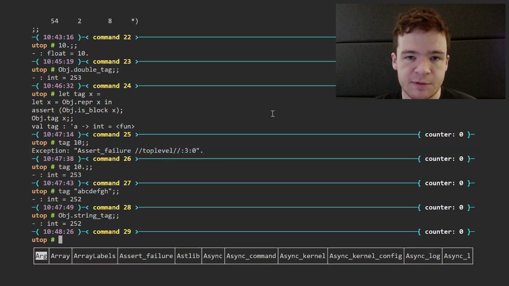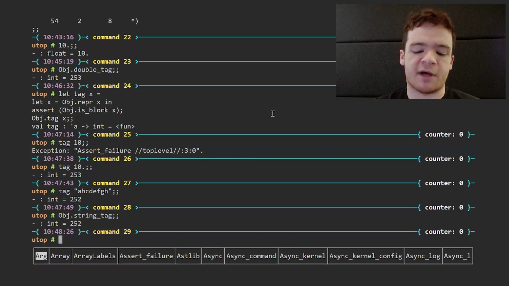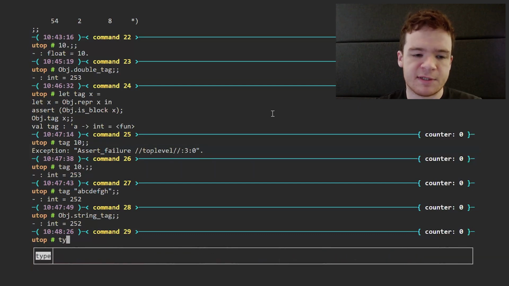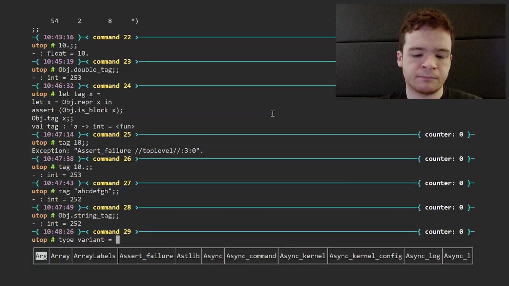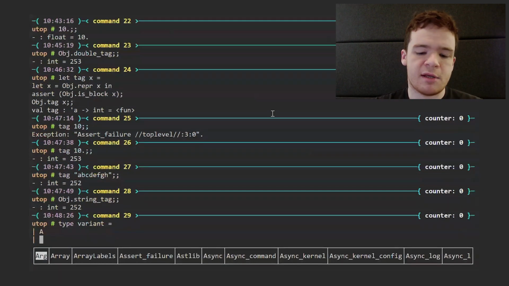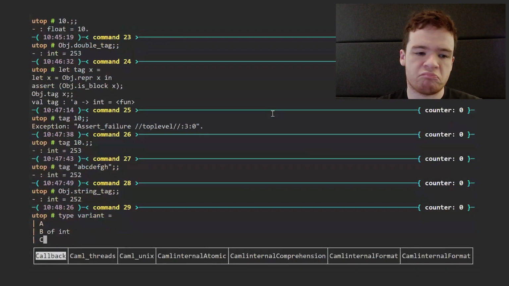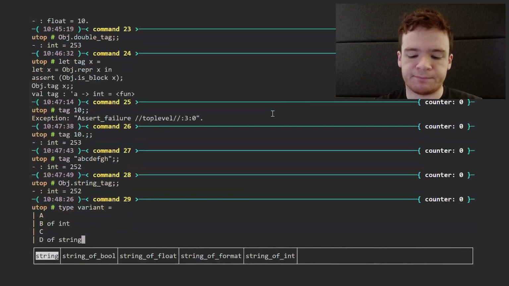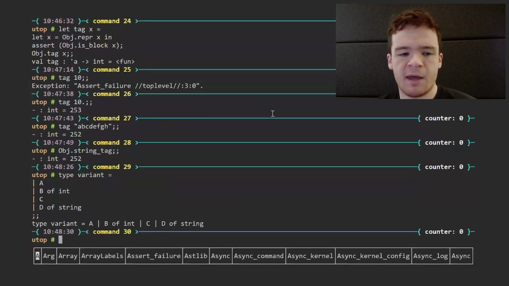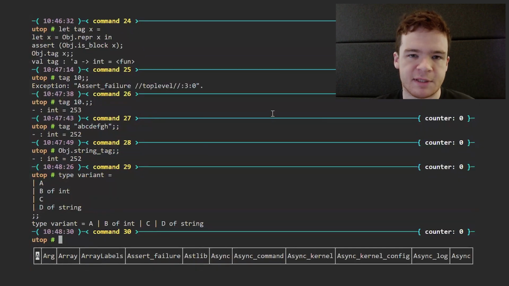The other way in which the tag is used most commonly is to represent different variant constructors. So much like I can define my own record type in OCaml, I can also define a variant type, which might look something like this. Say A, B of int, C, D of string. Cool. And naturally, you might be asking yourself, well, how is this thing represented?